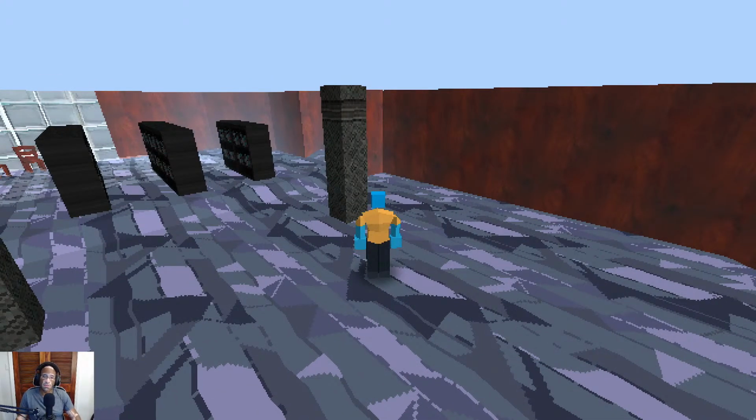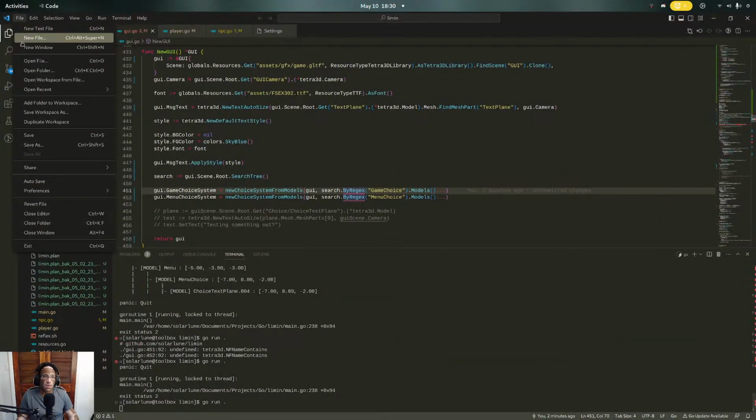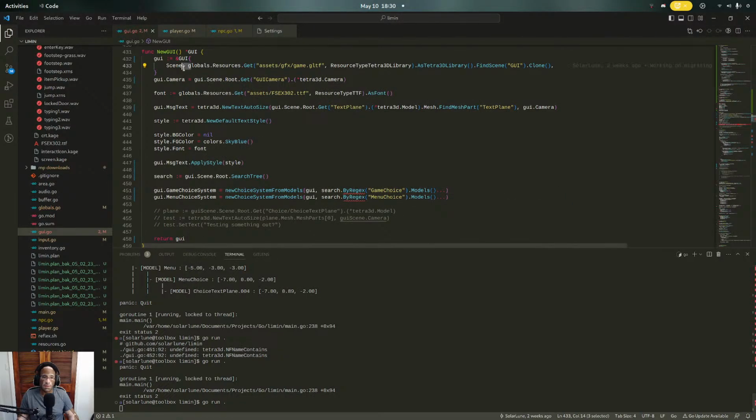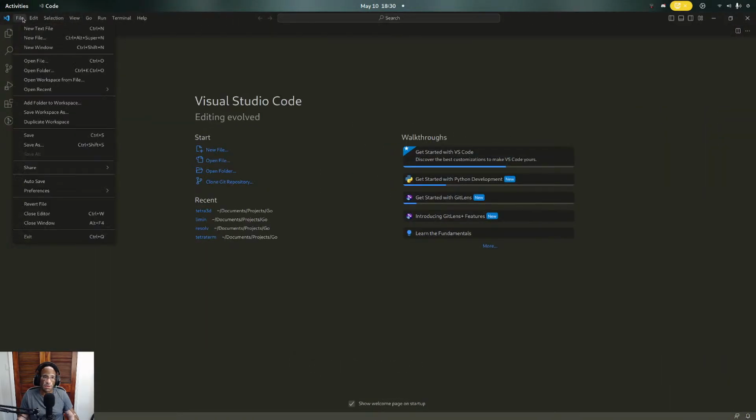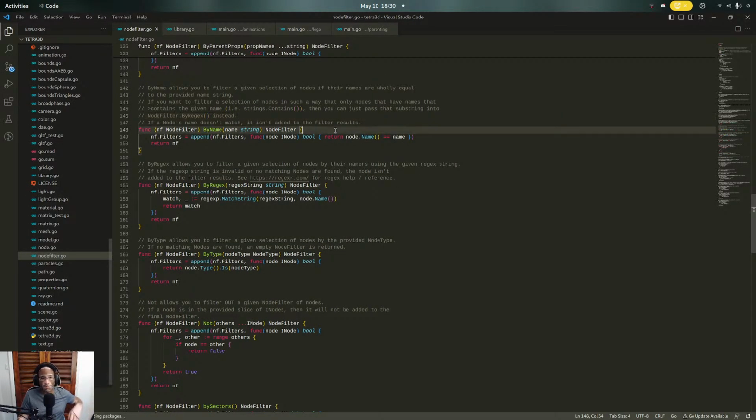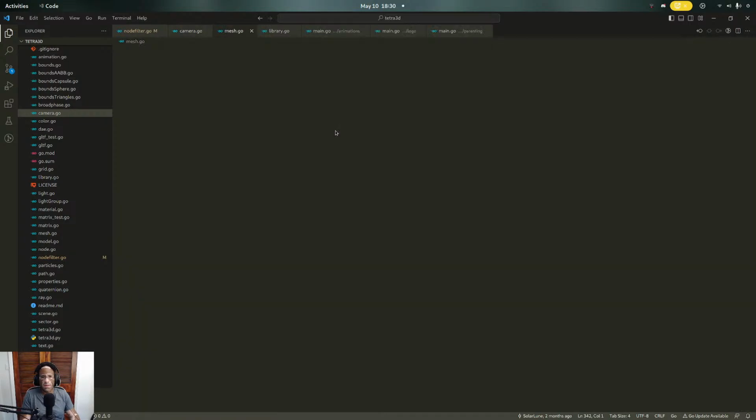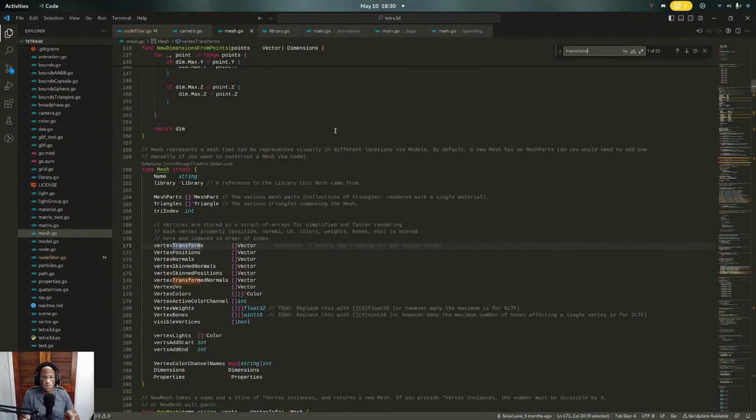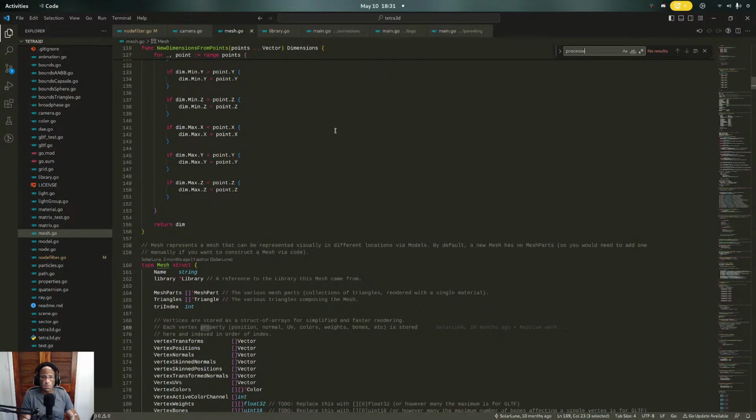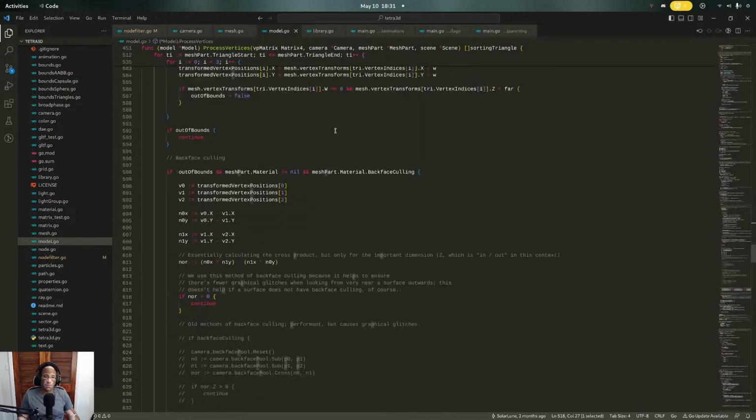Let me see, do I have Tetra 3D open? I do not have Tetra 3D open. This is like the 19th time I've opened it in like 7 minutes. Here's a mesh. Here we go.